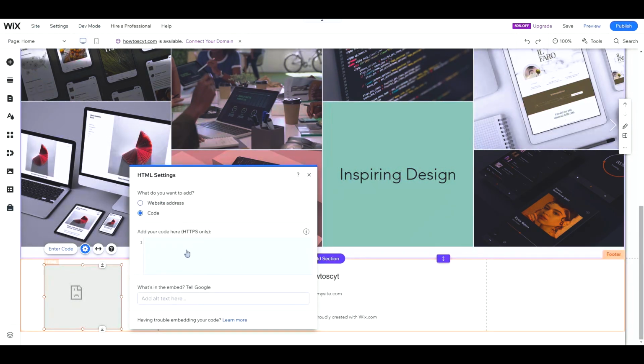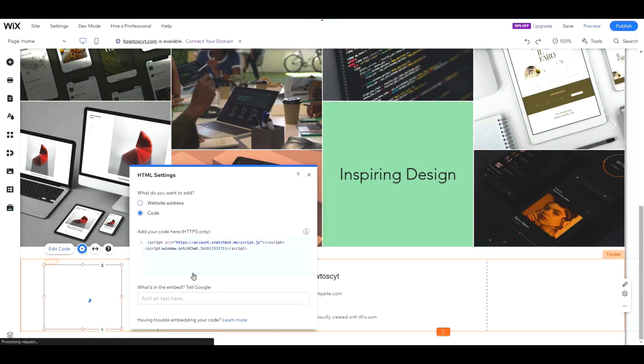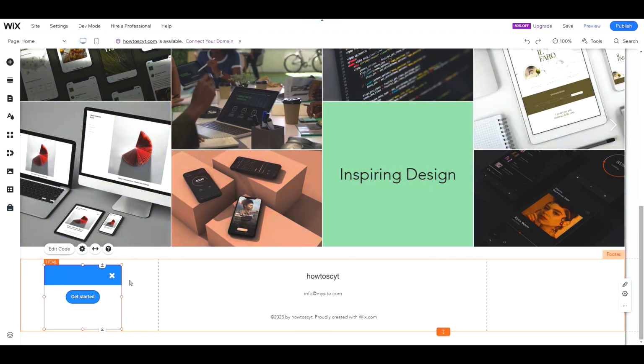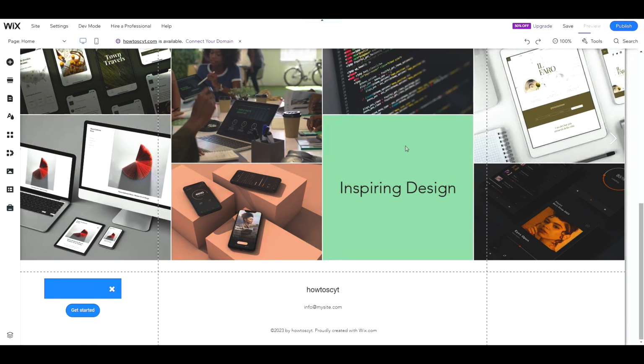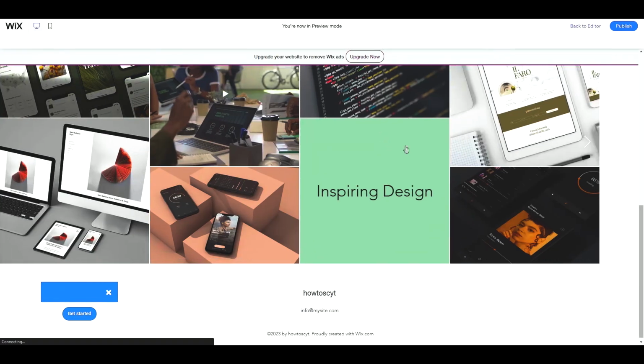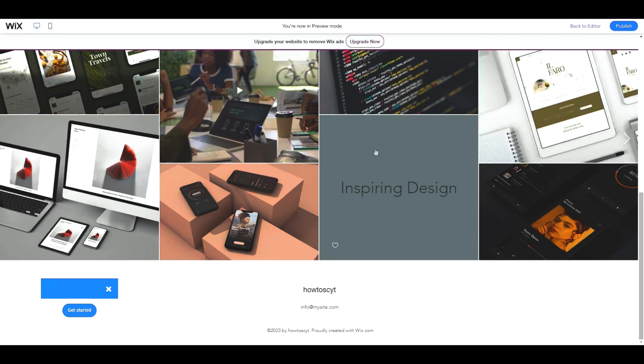and let's paste this code right here. And now let's click update. And let's take this off. Now if I click on preview, we should be able to see that the bot is right here.